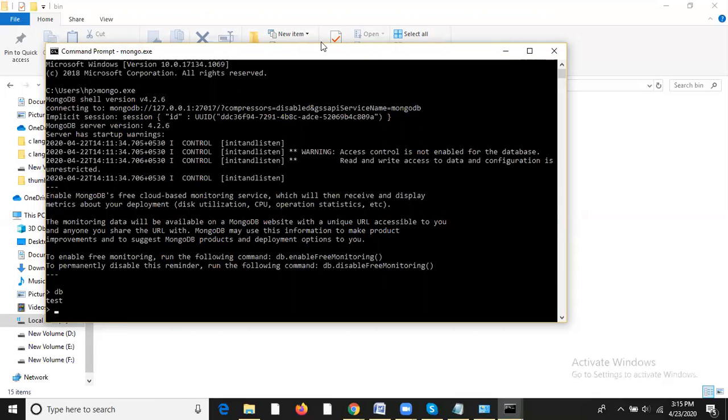Okay, so this is all about your installation and configuration. Do not miss any step. Install and configure it very carefully.